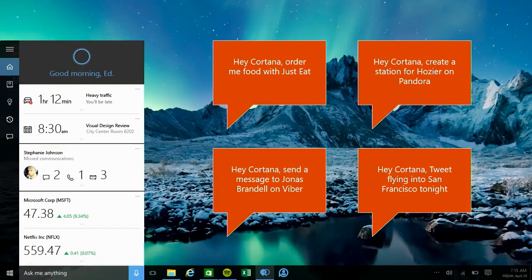So we added background tasks, but let's talk about some of the other ways that you might want to enhance your application. We've got live tiles, you've got notifications, and Cortana support. So if you want to add voice and text support directly through the Cortana SDK, you can do that very easily. So some examples here that you see, I can say, hey, Cortana, order me some food with Just Eat. You can say, hey, Cortana, create a station on Pandora. You can say, hey, Cortana, give me the latest sales updates for the last quarter, and then have that as an entry point into your application.